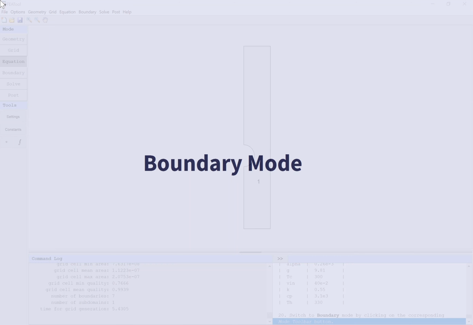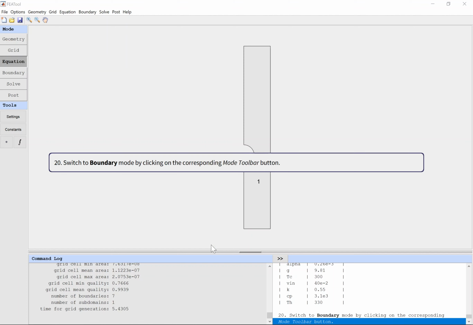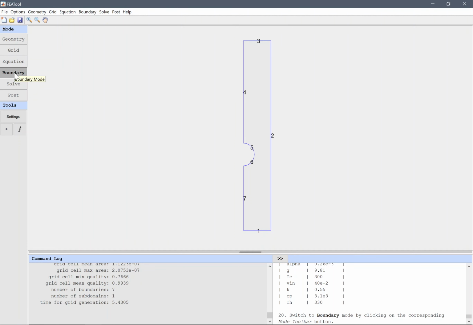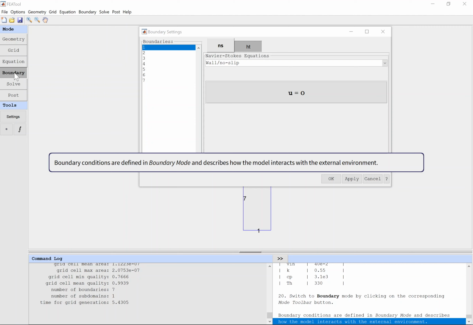Boundary mode. Switch to boundary mode by clicking on the corresponding mode toolbar button. Boundary conditions are defined in boundary mode and describe how the model interacts with the external environment.